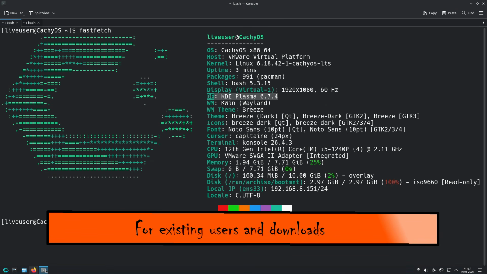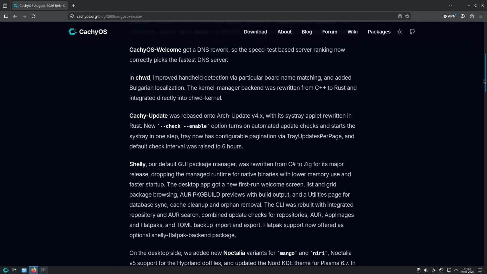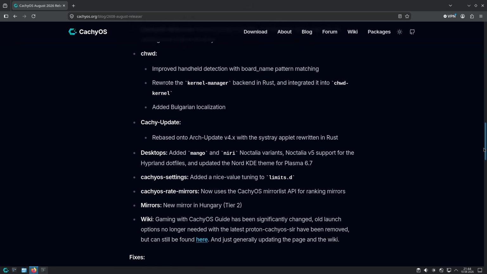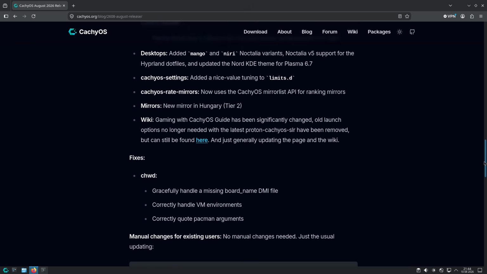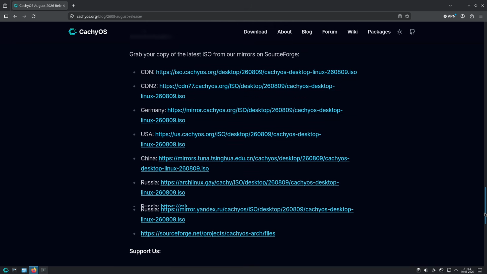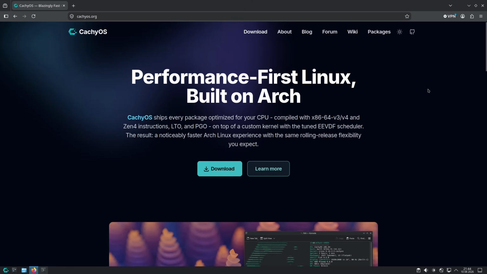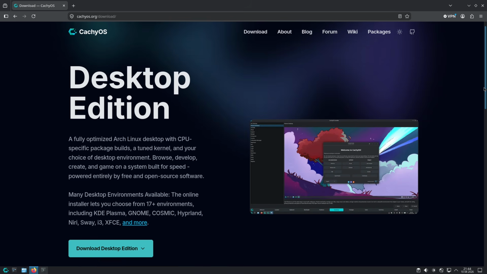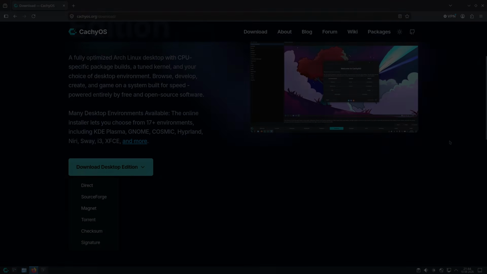For existing users and downloads, if you already run CachyOS, no special steps are required. Just update as usual with sudo pacman -Syu or through your graphical package manager. Now with Shelly, everything carries over cleanly. Fresh ISOs are available for both desktop and handheld editions from the official mirrors and SourceForge. Always verify the checksums and signatures before writing the image.